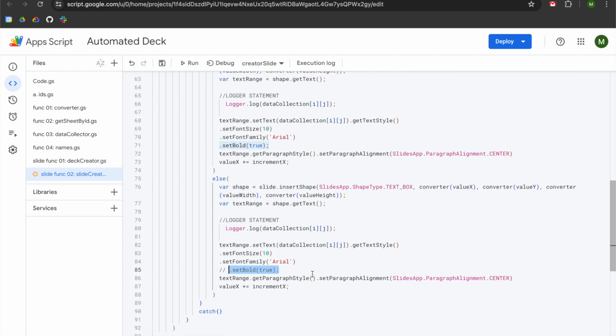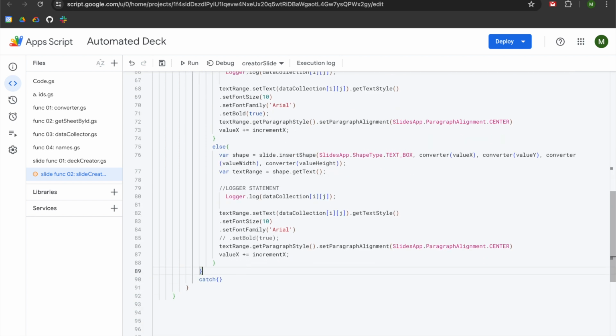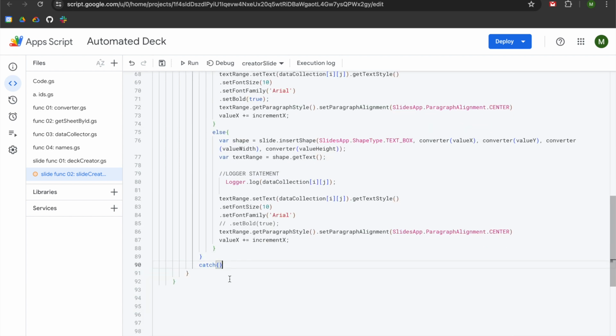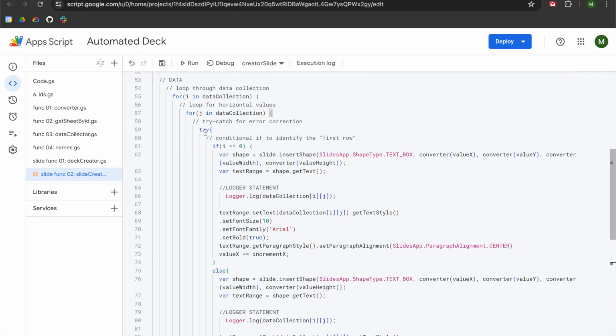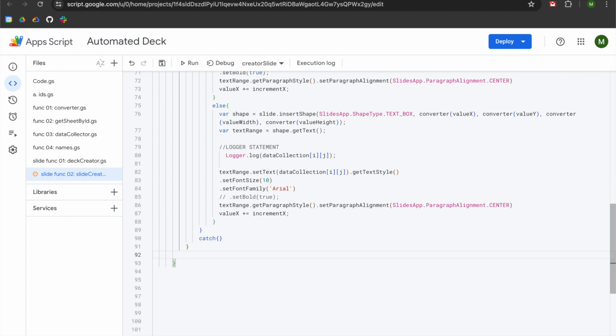Cool. So now we are going to go to the bottom of our else, and then we're going to hit the down arrow, and now you can see we're in our try. And then we're going to go to our catch, and we're going to go down one row to our for-j loop. And we're going to hit enter, and now we are going to add in a comment, and we are going to say reset the x position, and we're going to hit enter.